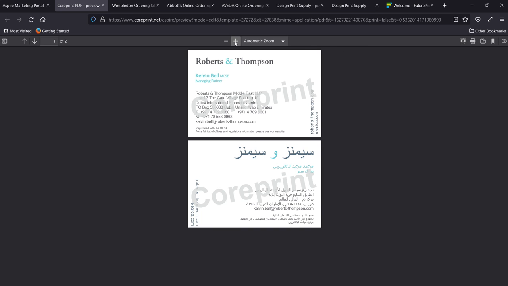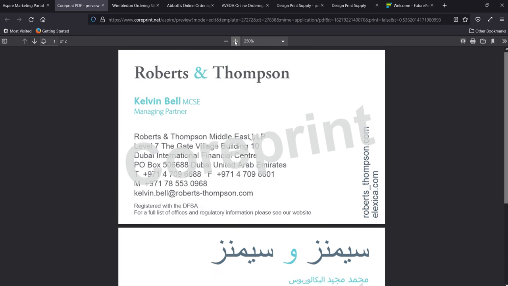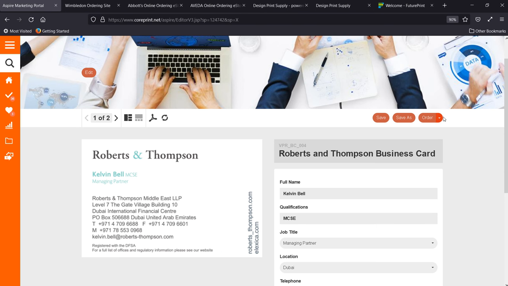I'm actually just going to click on the PDF option, and I can see the front and back of the business card in a print ready optimized PDF. There is no crop or bleed. These are applied at production, and there is a watermark, which in itself is also a variable. I'm now going to order that business card.